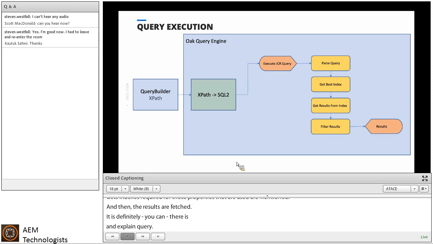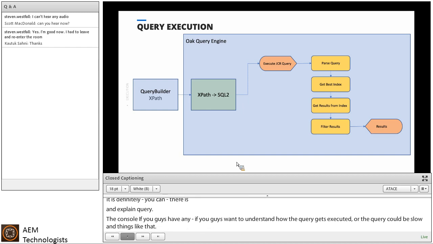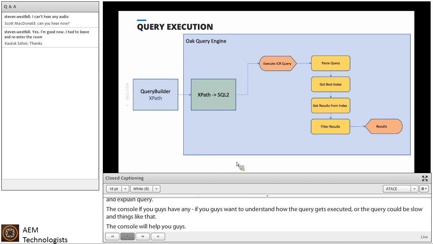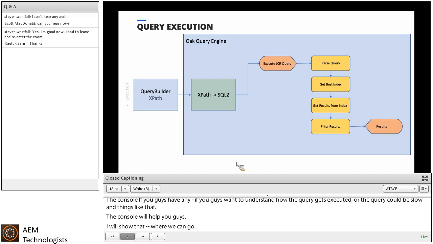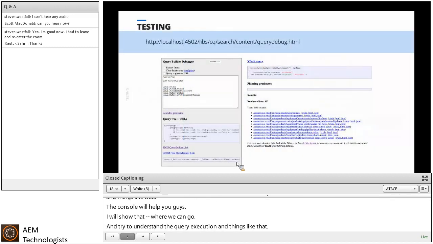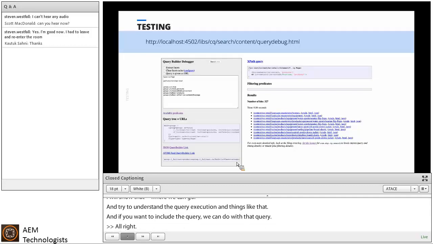I'll show that console as well, where we can go and try to understand the query execution. And if you want to improve the query, what are the areas that we can improve in that query? All right. Hope we now understand the concept of a query builder, how the query builder could be written, and then how it gets executed.